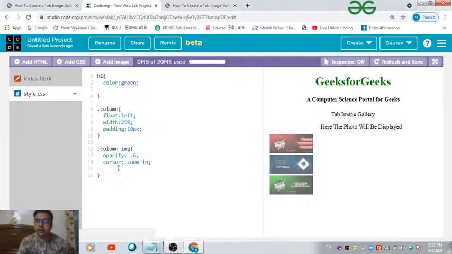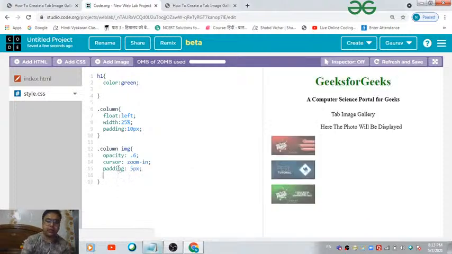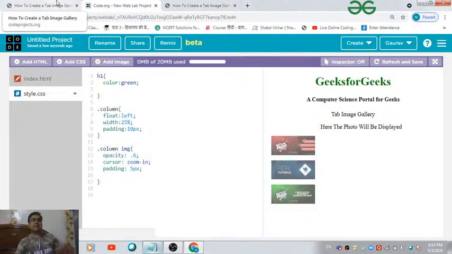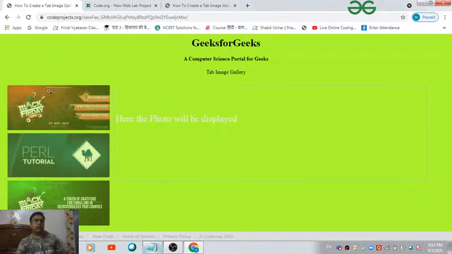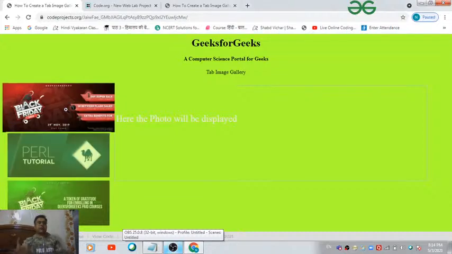Okay, and then we can have some padding too. So I would like to have a padding of 5 pixels. I think this is going to be a good option. Great. Let's now define the required cascading style sheet code for getting this hover output. When I'm bringing my cursor over these images, they are coming forward.